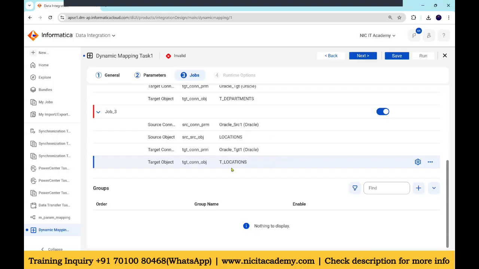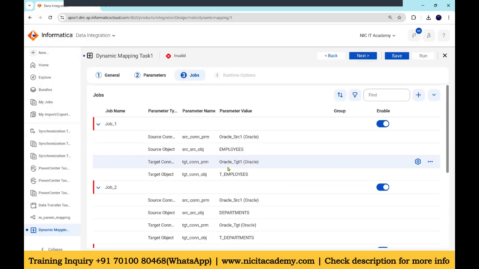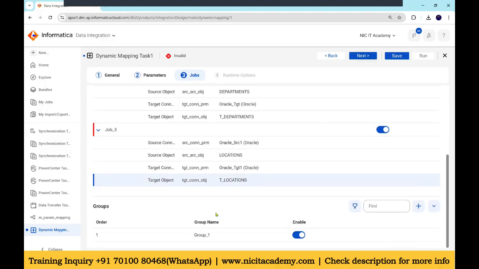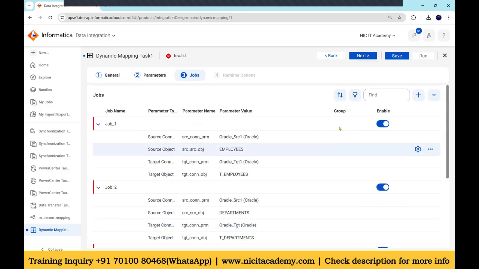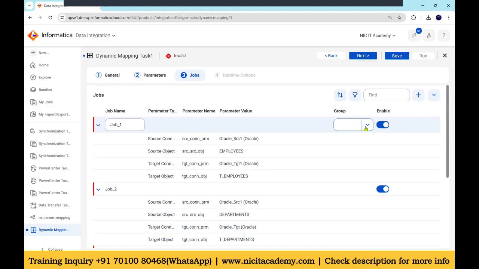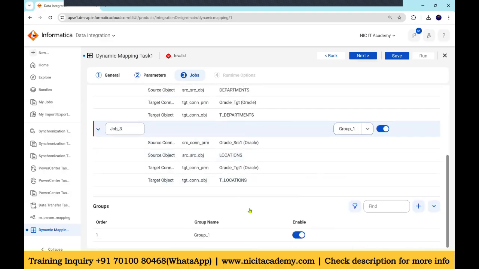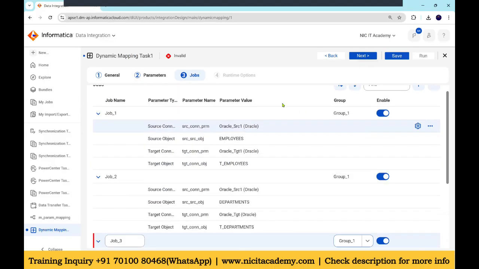Okay. So it will ask whether you want to run parallelly or sequentially. So for that, we have to create a group. Just I will add a new group, group 1. So we have to select the group here, job 1, group 1. So it should run in group 1. So all are group 1. I'm selecting. Okay, so within that group, it will run. So one single group. So all this will run in parallel.